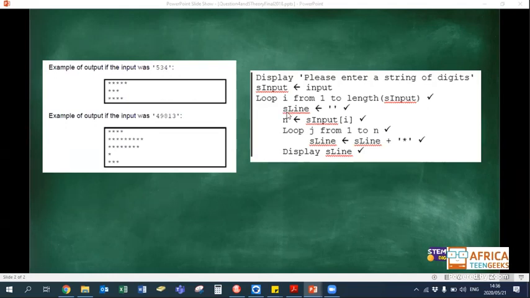For every line, this is like displaying in a 2-dimensional array, like displaying in a rich edit. We're using similar code. Every time I'm looping, I want to initialize S-line to an empty string because I want to build a new set of stars. I don't want to add on to the previous line of stars.